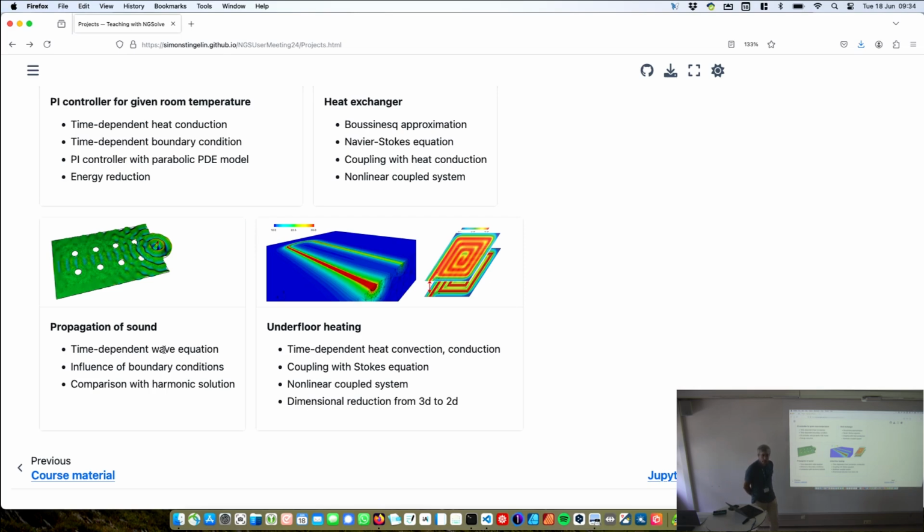They have used in their bachelor thesis a library, and in my course they have computed it with an H1 ansatz and the time-dependent wave equation, and studied the influence of boundary condition. And last but not least, they have made a comparison with a harmonic solution. So for the student, it's really not clear what a harmonic solution is at the end. So here they were able to study this quite nicely.